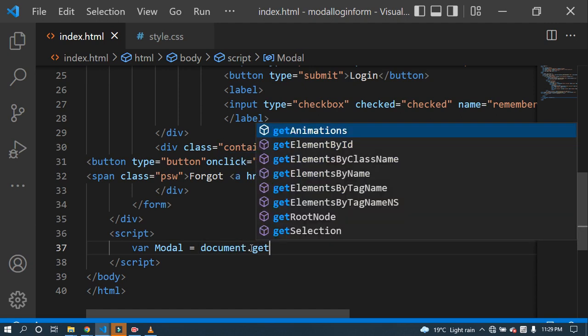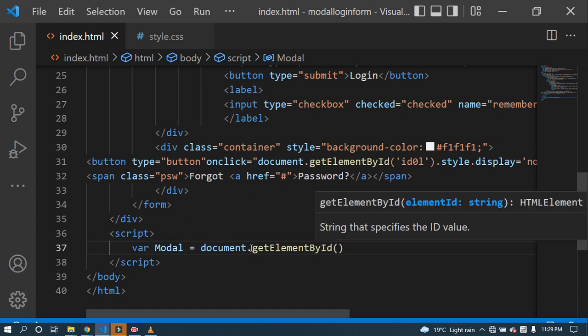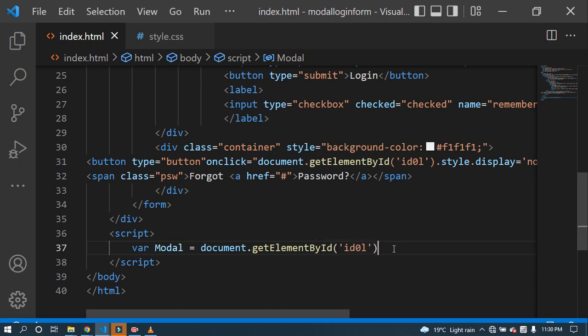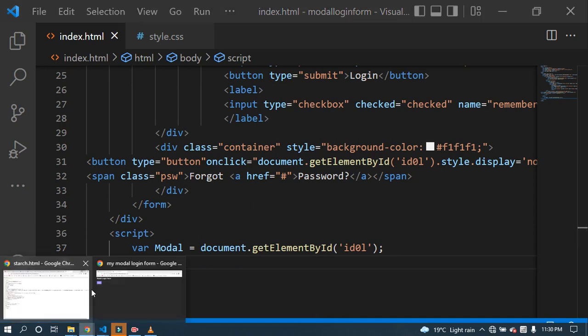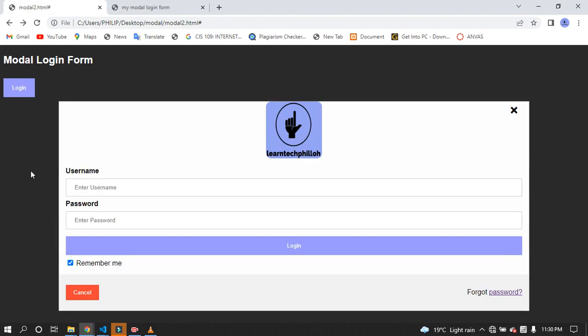Get element by ID, and then say that this is what this idle. Right, now then after that we'll need, now this is a semicolon. Then we'll just need to, when the user clicks anywhere, so you say that we can set that. You see in the other one that I was showing you, when a user clicks anywhere here, the form disappears.